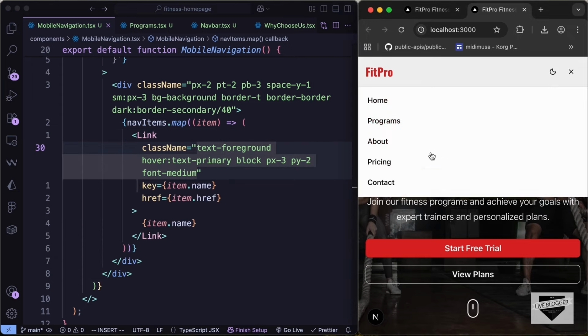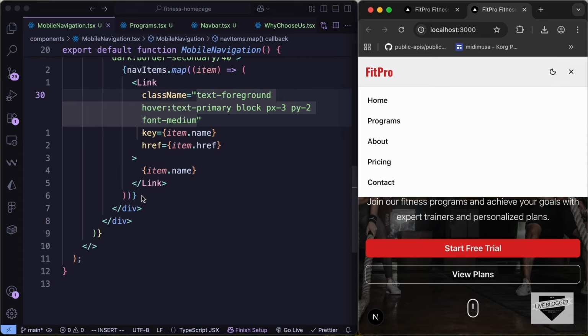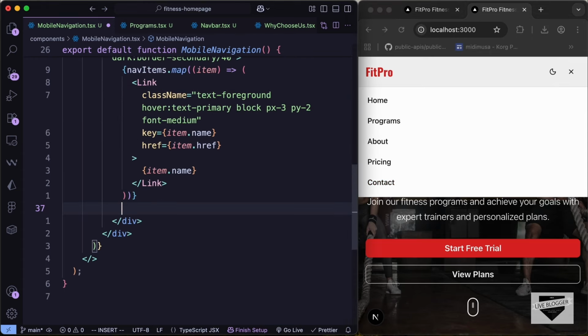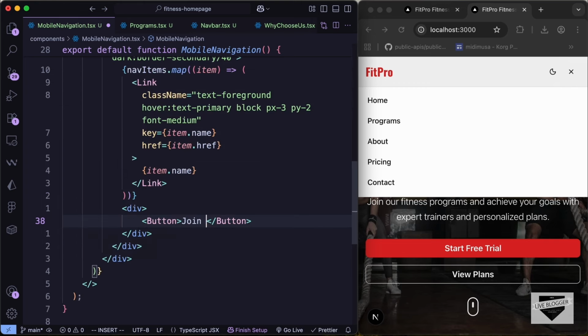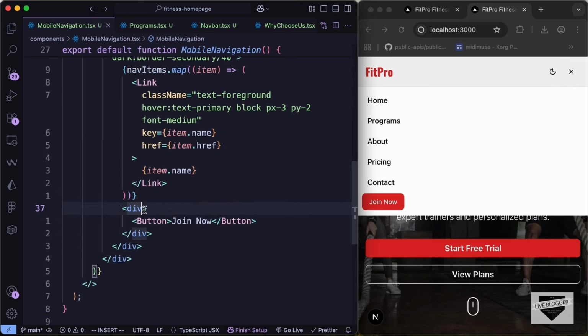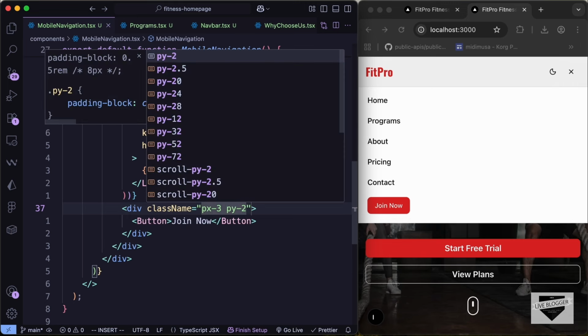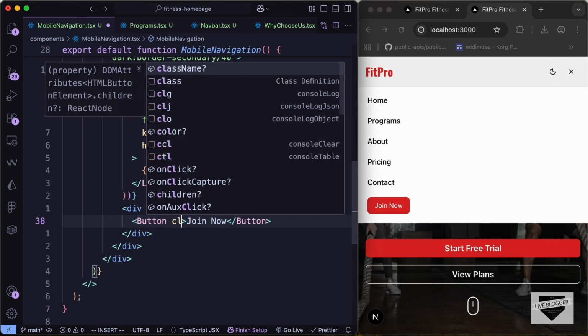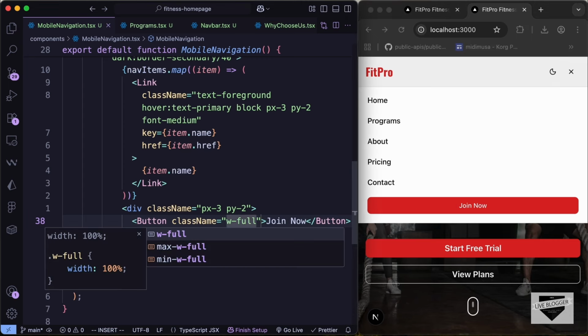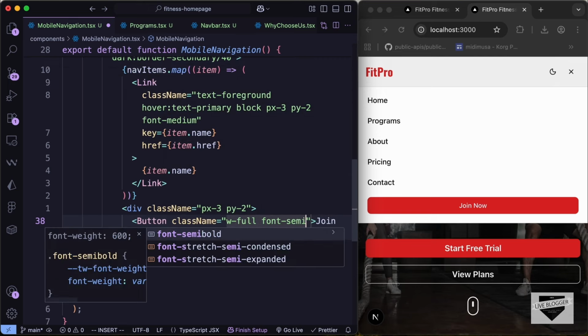And in the end, let's also add the join nav button. So let's go outside here and let's create a div. Let's type button and here let's type join nav. Let's add some classes to the div. So let's type class name, padding left and right of 3, padding top and bottom of 2, and here we have the join now button. So I think this looks all right. Or we can also make it full width. So let's type class name, width of full. So this is how it looks. Let's set the font to semi bold.